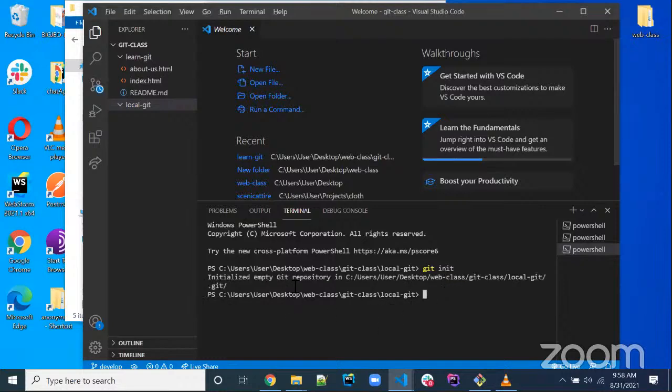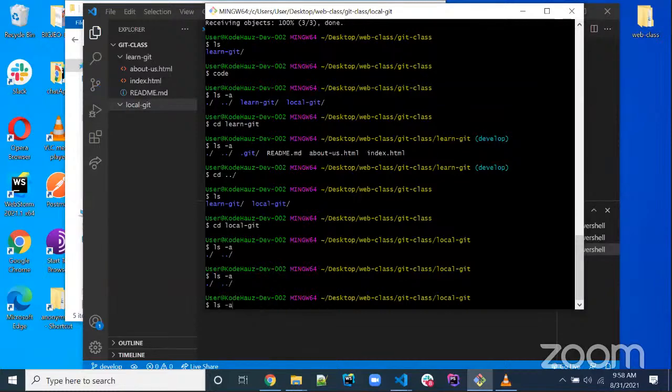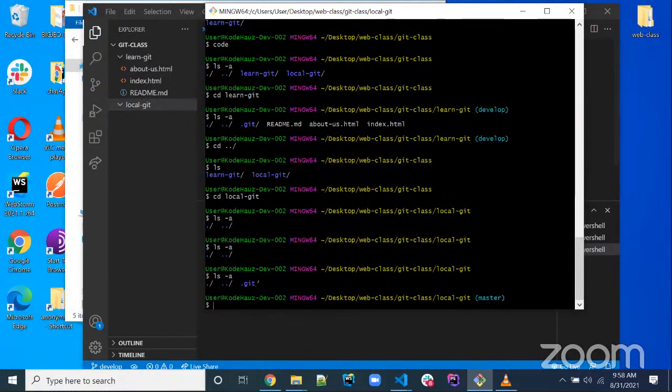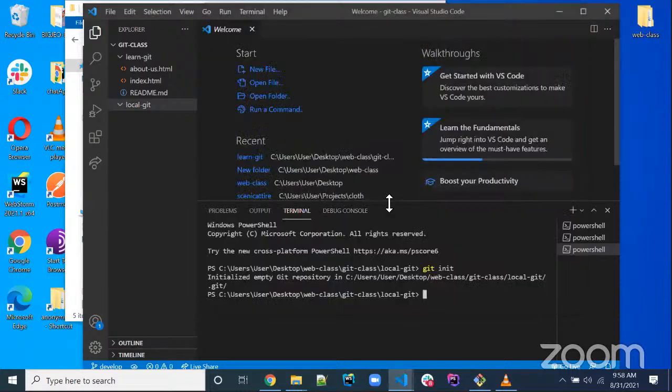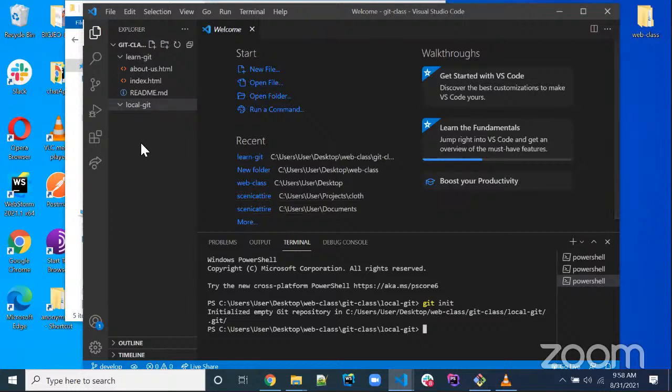Okay, then when we go back to do ls -a, yeah, we have the .git folder inside. And then by default here, we have the master branch. So we can work with this now. We have Git initialized. Without initializing, that means Git doesn't exist in that particular directory. So let's add an index HTML file to this.